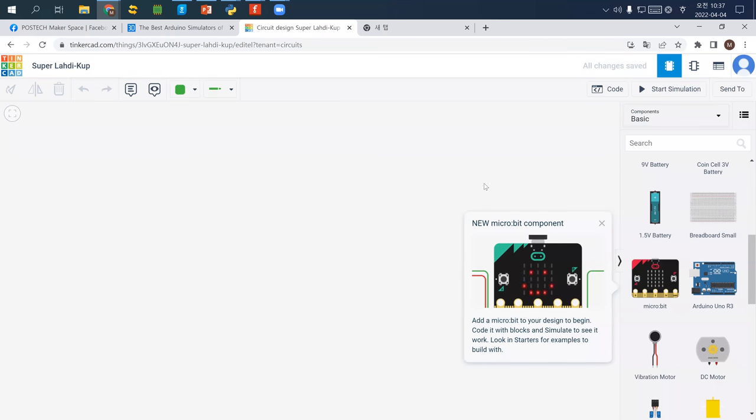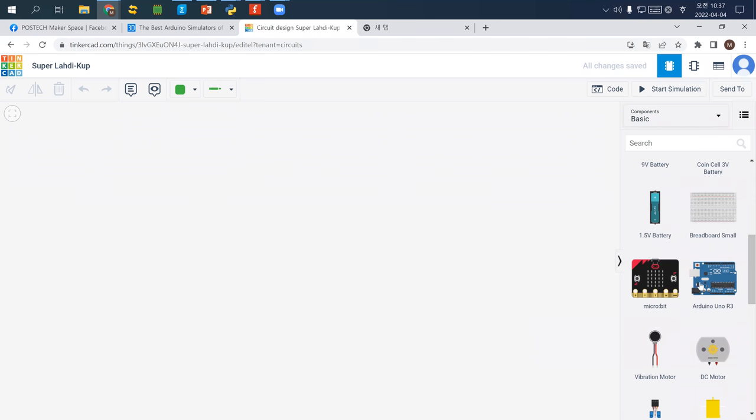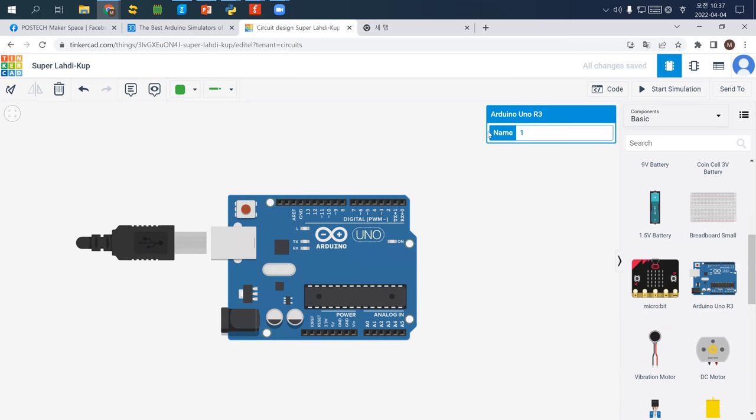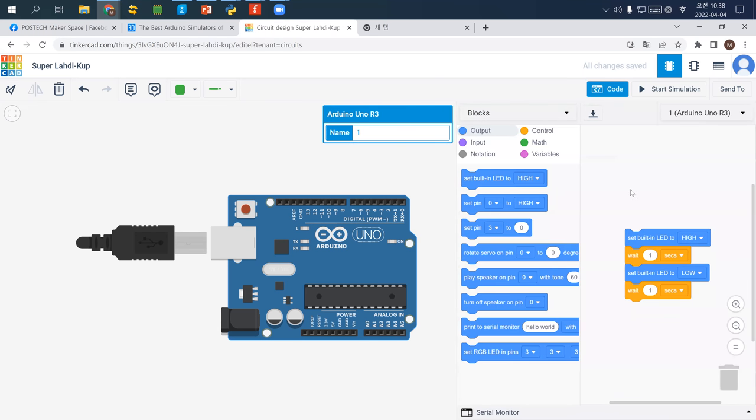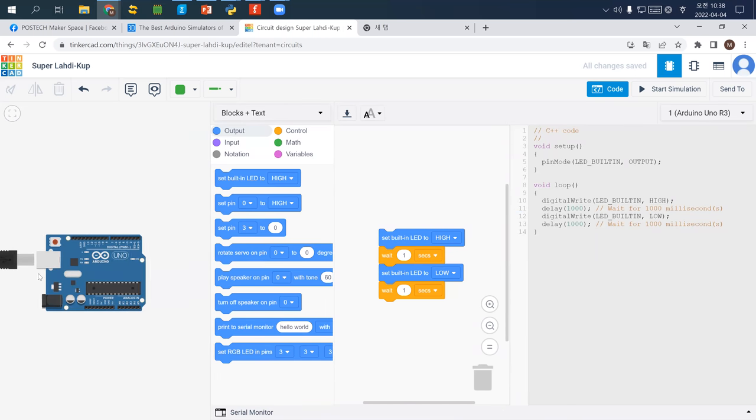And this is the basic interface of Arduino circuits. Simply you can drag an Arduino board here. You can drag and drop, and this one says I am using Arduino Uno R3, and the name is one, so it's okay, I just let it there. And a little bit about the interfaces. If you check this code, you can see block coding samples here. And you can change this one to blocks, text, or blocks and text. So I'll switch to blocks and text to show you the coding too.